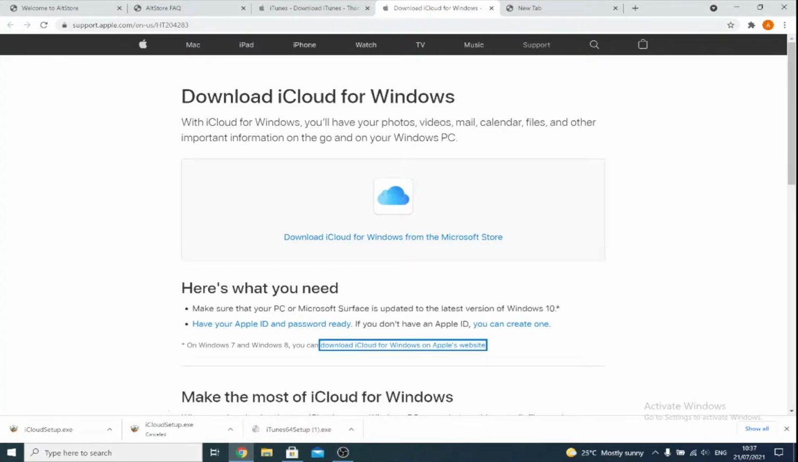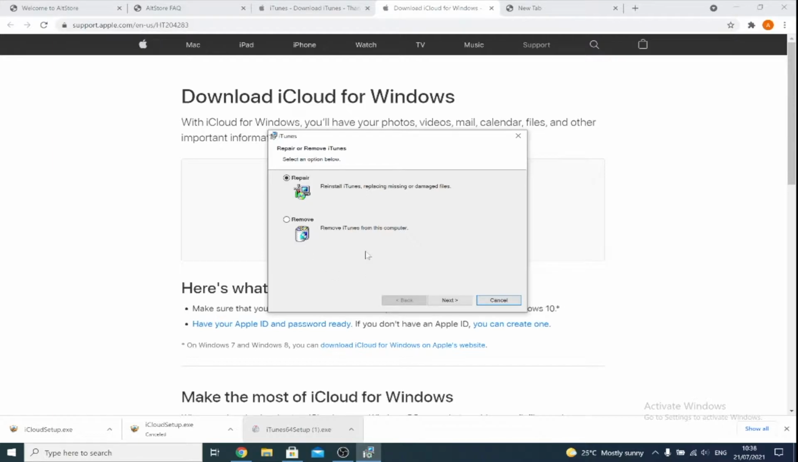Once iTunes and iCloud have installed, you just need to set them up. So we'll just load up iTunes. Because I've already installed iTunes, it's giving me the option to repair or remove. For you, you would install it for the first time. So just click on next, press yes on any pop-ups you see, and then install iTunes on your computer.